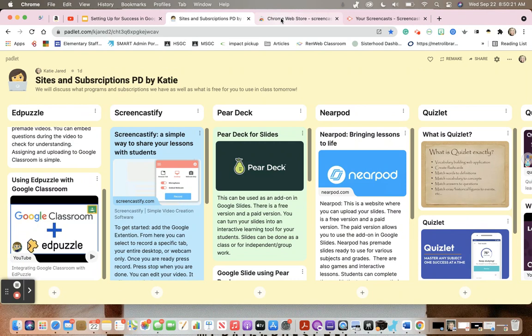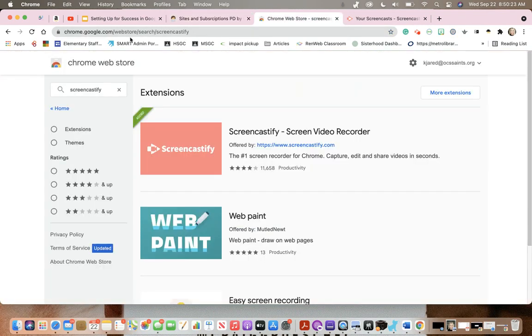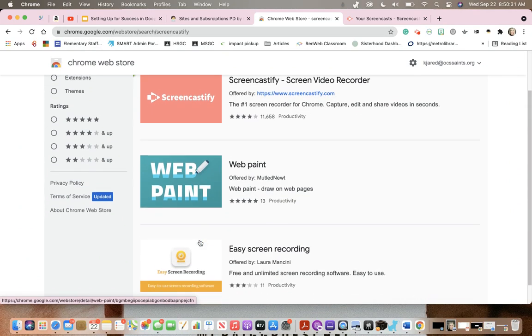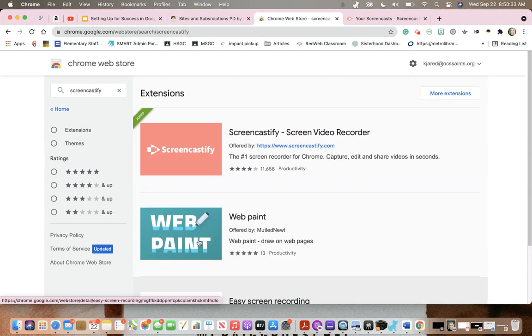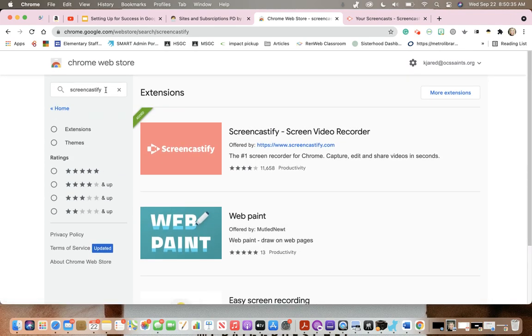So you can go to the Chrome Web Store, just search that in Google and type in Screencastify. And there it comes up right there. See how I already have it added? There's lots of different things you can find here on the Chrome Web Store for extensions. So those are some great resources also, just FYI, if you want to add some things on there as well. So once you have your extension downloaded, it's going to have a little icon image right here.